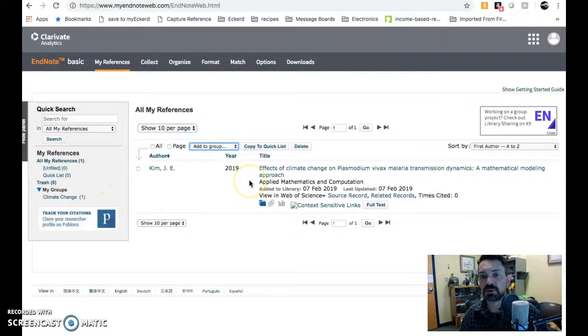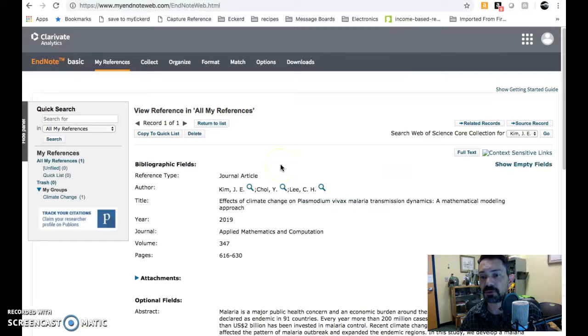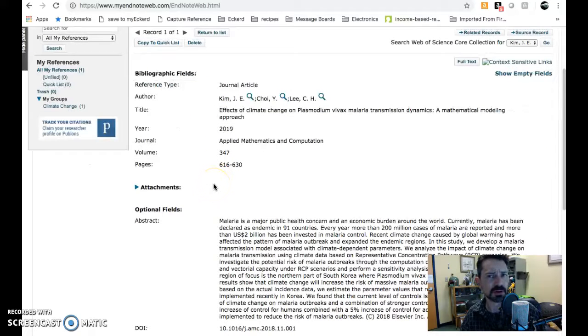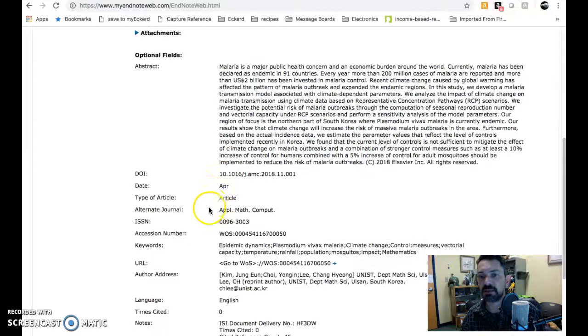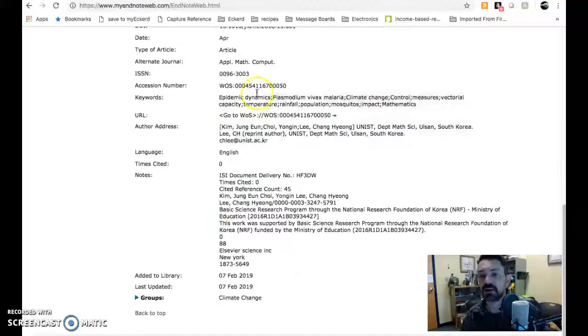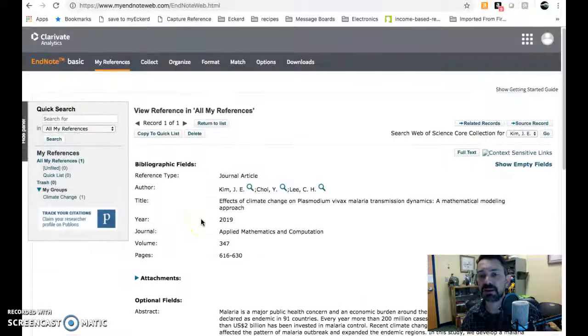The other thing, as long as we're in the mode, I'll go there just to see if we did indeed get the full abstract and information about the article. So journal article, authors, title, year, what journal it was in, what volume, and the page numbers. So that's all the stuff that you'd need for a citation. And then further down, I see the abstract is here. That's great. DOI, date, etc. And we'll be visiting this window again later.